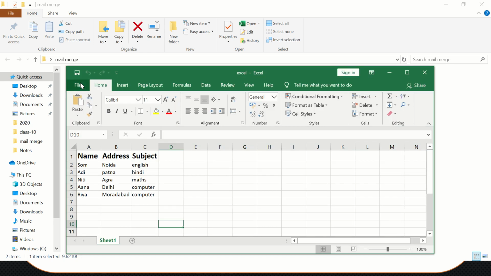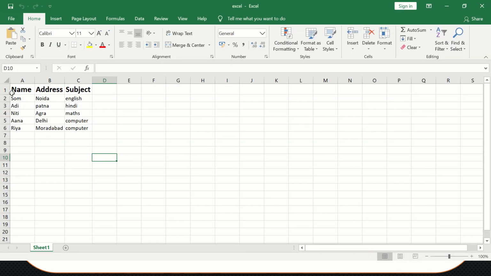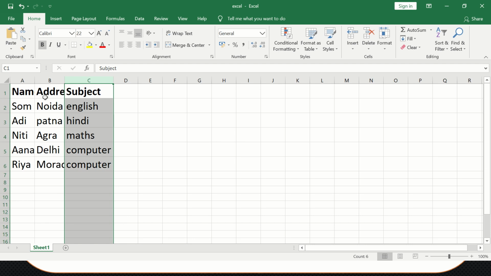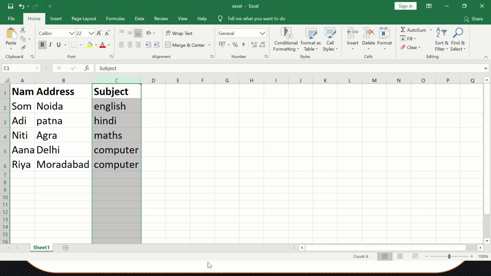Now you can see I have made three columns. One is name, second is address, and the third is subject. You can see the name, address, and subject I have mentioned: Som, Aditi, Niti, Anna, and Ria. And the address also and the subject also.